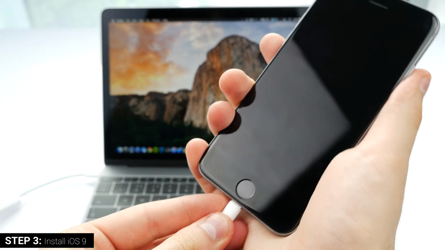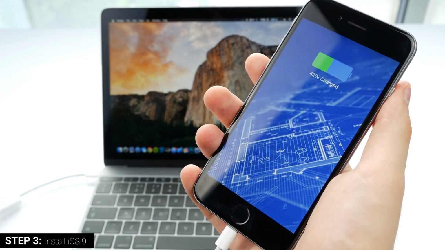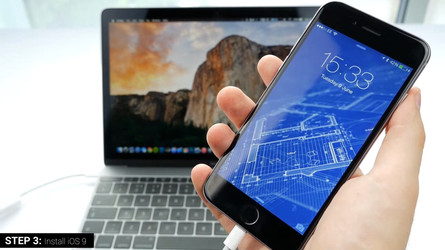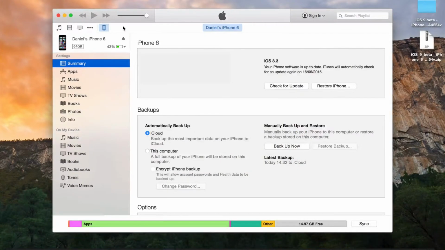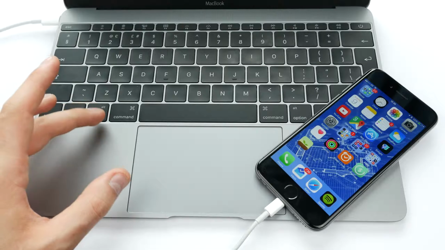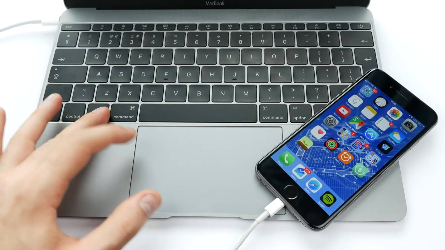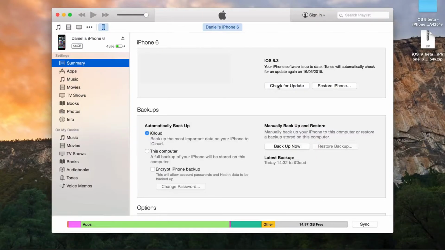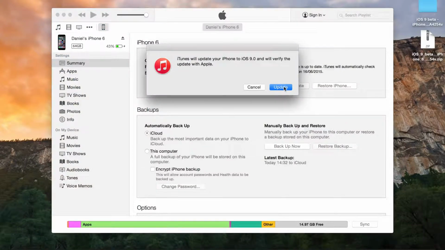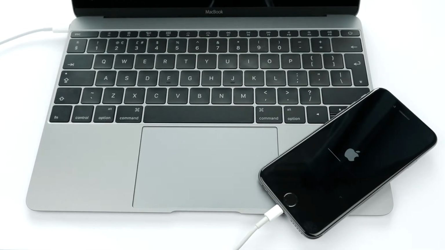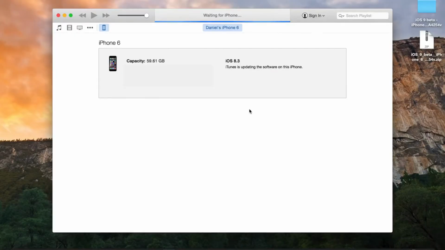And finally, step number 3 is to install iOS 9. So connect your device to your computer, open up iTunes, then go to your device by clicking the top left device icon. And now what you want to do is hold the Option key on a Mac or the Alt key on a Windows and click check for update. Now select the IPSW file that you've just downloaded before, and yeah, that's basically it. Now your iOS device is being updated to iOS 9. And by the way, this took me about 20-25 minutes to complete, so yeah, it is a lengthy process.